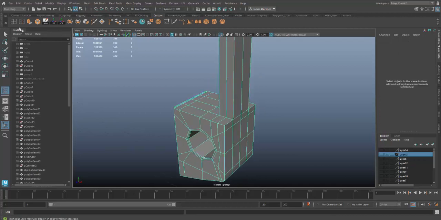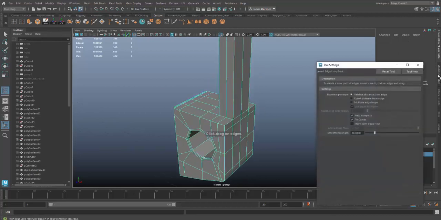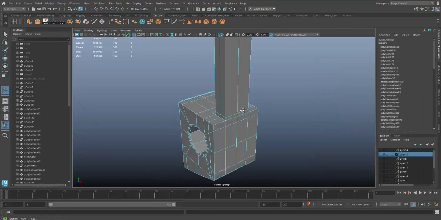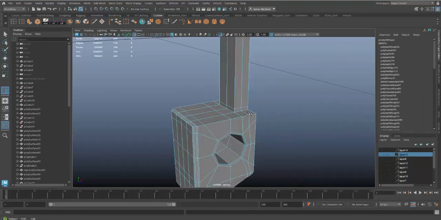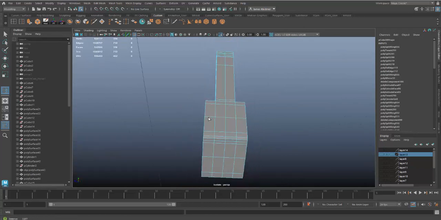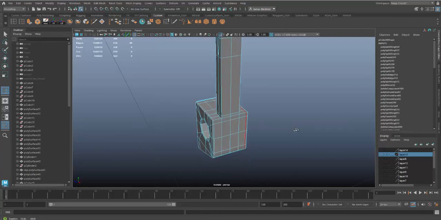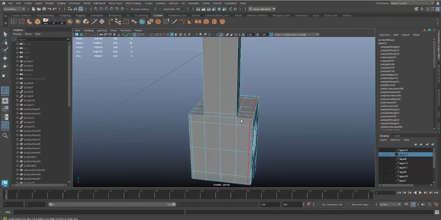So I'm going to add, let me double click, make sure I got, yeah, relative distance. So I'll add an edge loop here, and that will kind of firm up that area. And then on this face, on the front, I'm going to add one along here, one here, and then one on the inside.